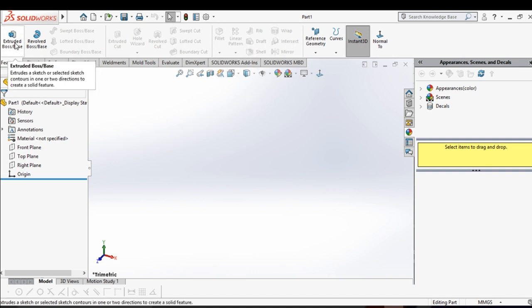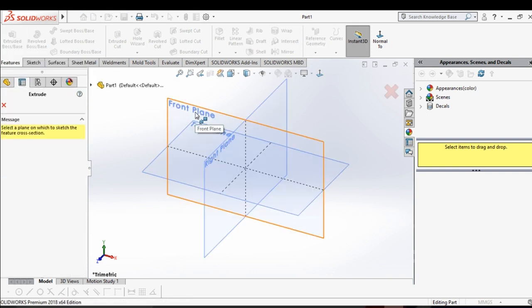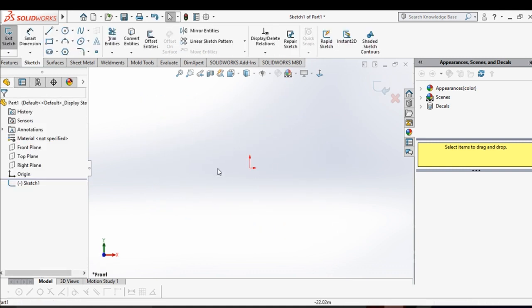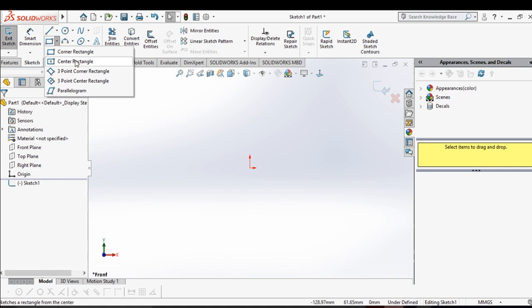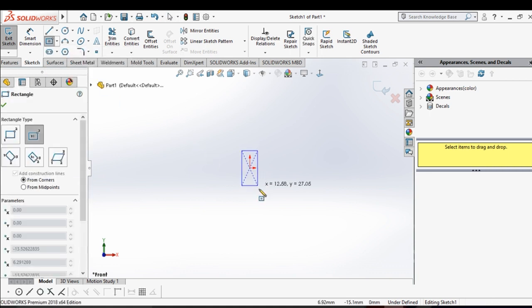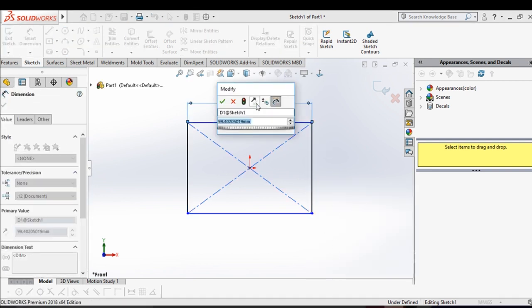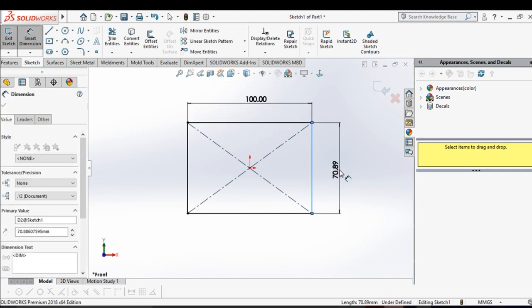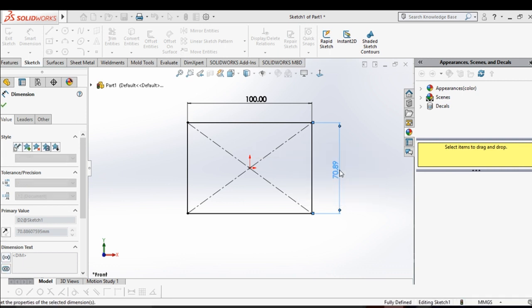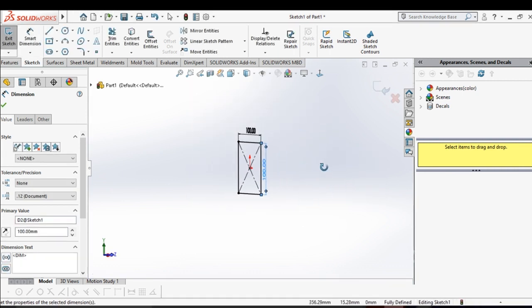Now the first command is extrude. Friends, firstly select any one plane, then sketch on this plane. I select a center rectangle and draw this. Okay, keep the dimension 100 and 100. These are the sketch and it is a fully defined sketch.